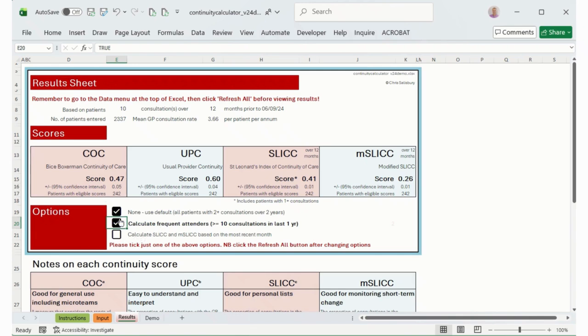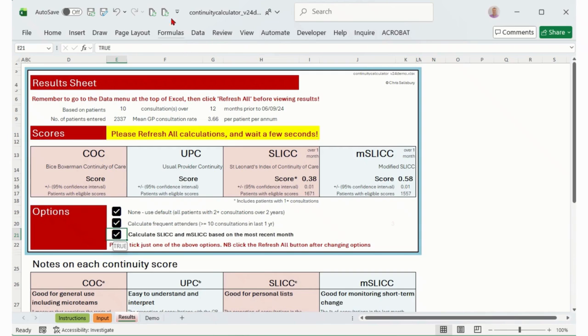And then a third option is patients just based on the last month. Now the only relevant scores for here are the SLIC and the MSLIC, and that's saying over the last month what proportion of consultations for the SLIC are with the registered usual doctor. But for the MSLIC, what proportion of consultations over the last month were with the most seen doctor, and that's the doctor who's been seen most over the last couple of years.